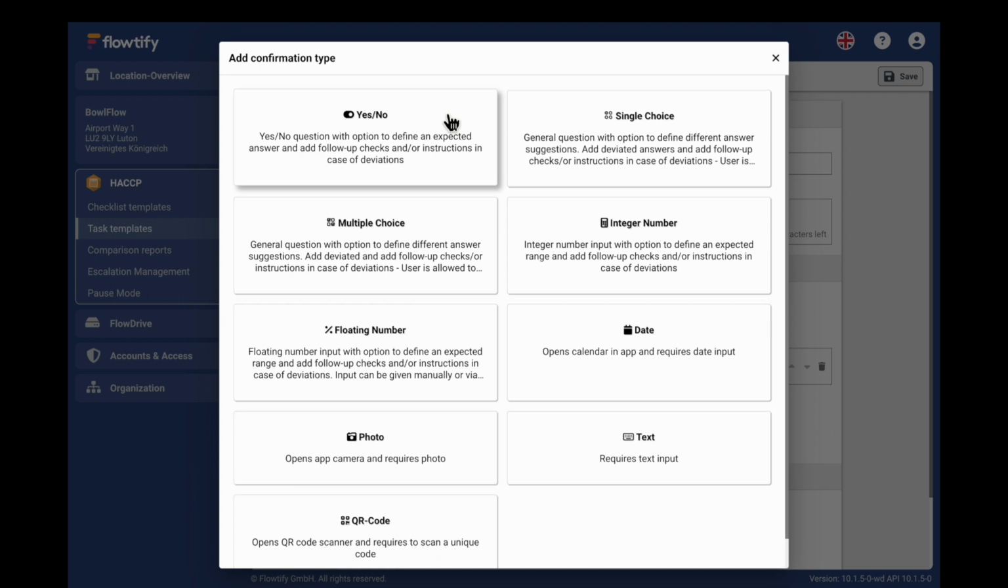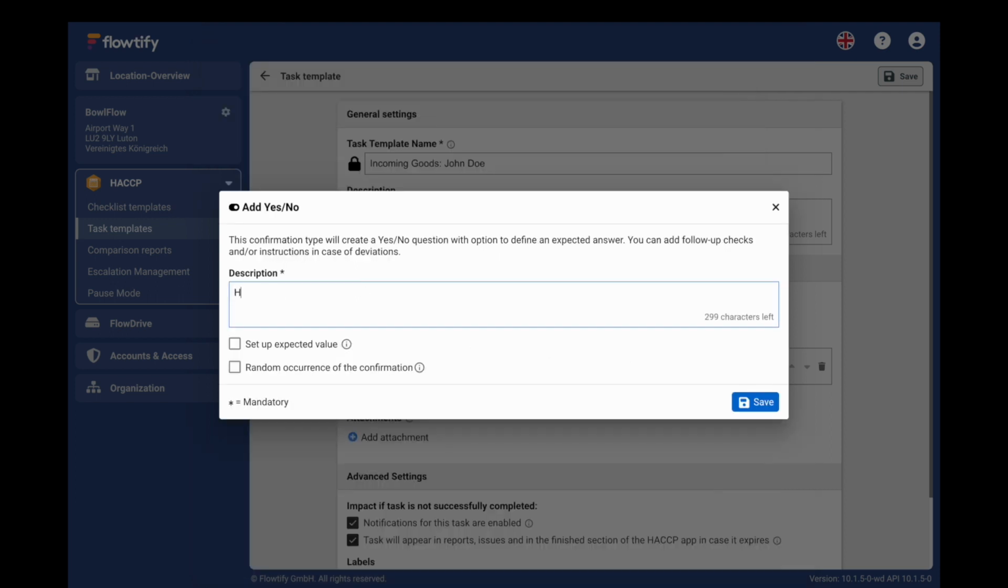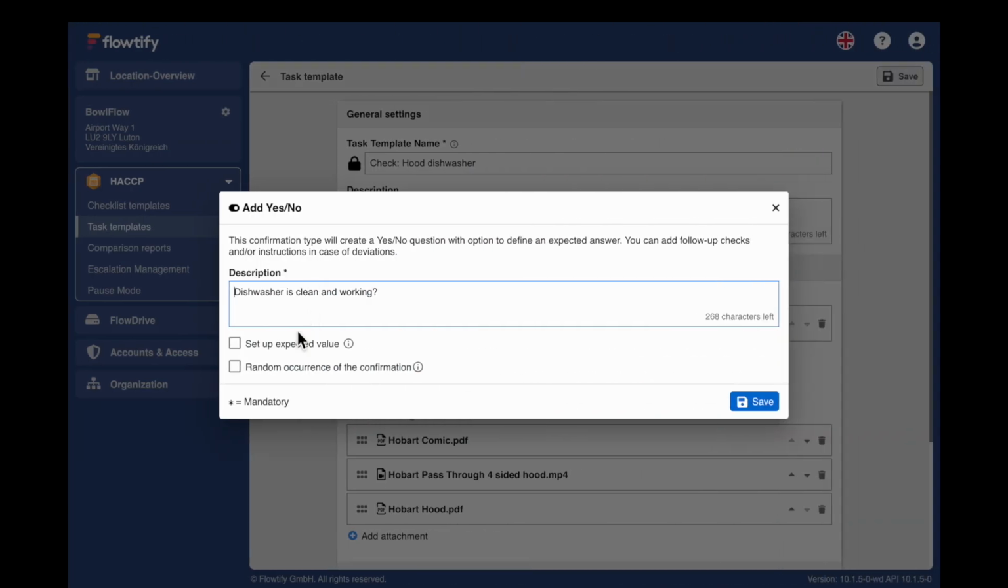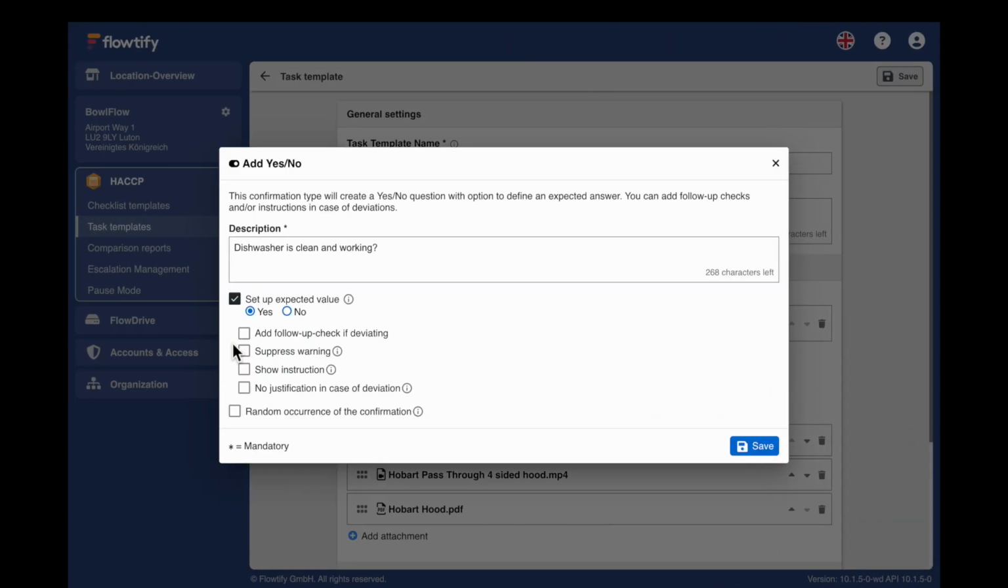Let's start with an example of a yes or no confirmation. If you only ask a question and save it, your team can answer yes or no and the task will be marked as positively completed. However, if yes or no is to represent a deviation, you must first define the expected value.